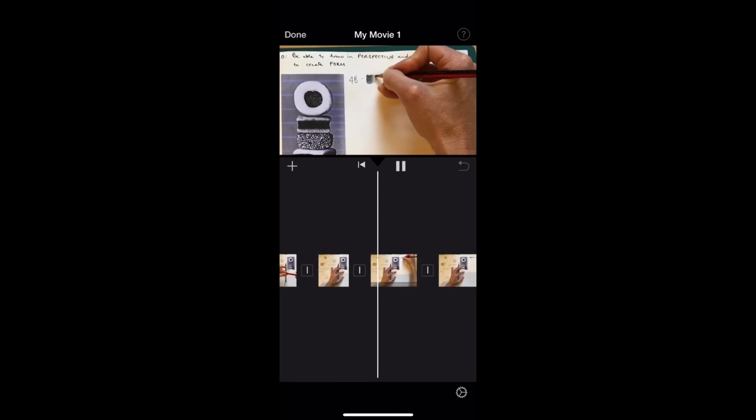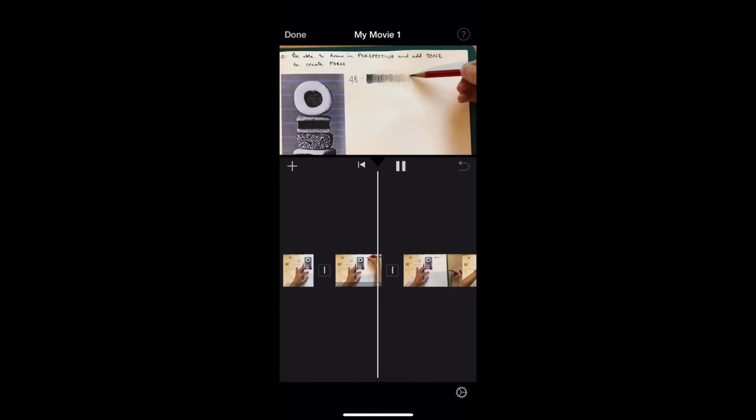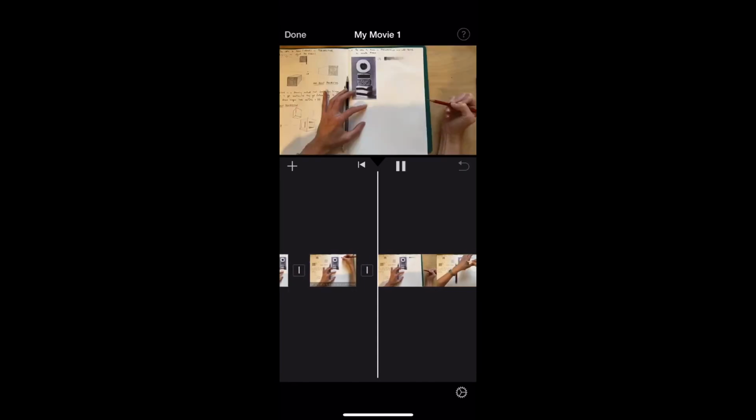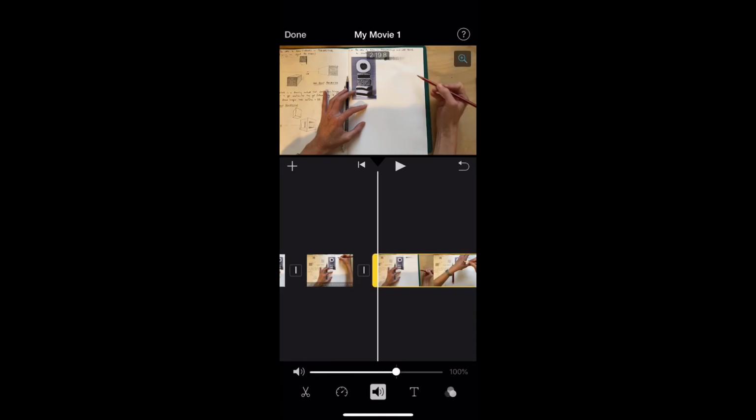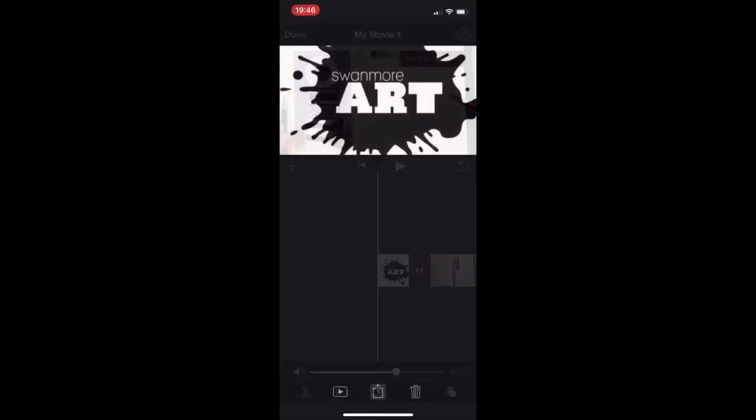Okay, so you can see much more detail, much more easily. Let's forward it to there. I've got nothing there. And then it's gone back to there. So for each segment, if you wanted to zoom in, you would have to click, zoom, pinch. There you go. Right, so I'm going to pretend I've finished this now and go done.